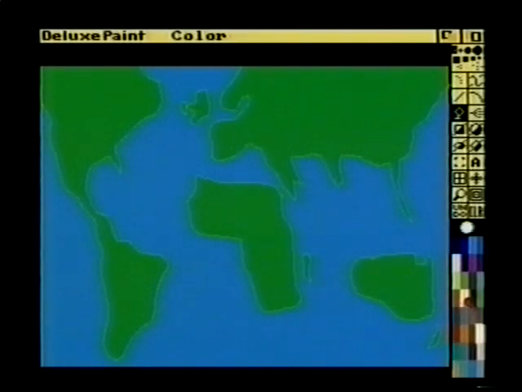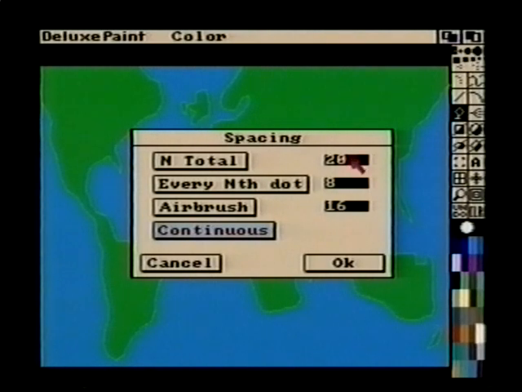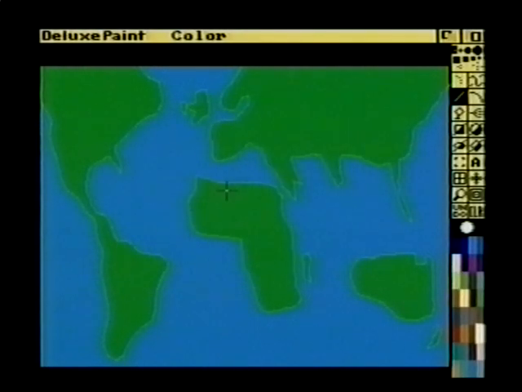Outline is done. Mark the top of the picture into sections. I'll use the spacing on the line tool, and I'll set N total to 19. This will give me 9 spaces either side of the centre point. Now when you see the world, you only see half at a time, as the other half is at the back.